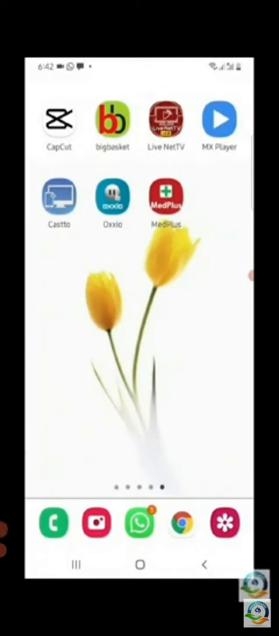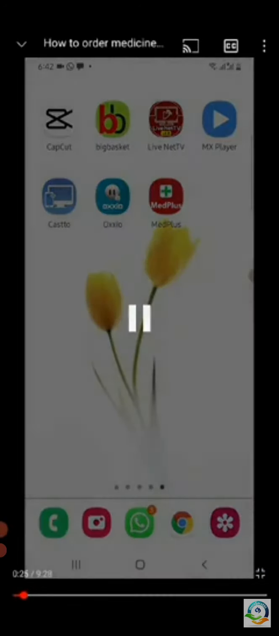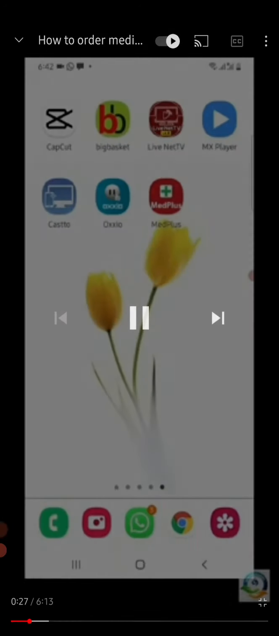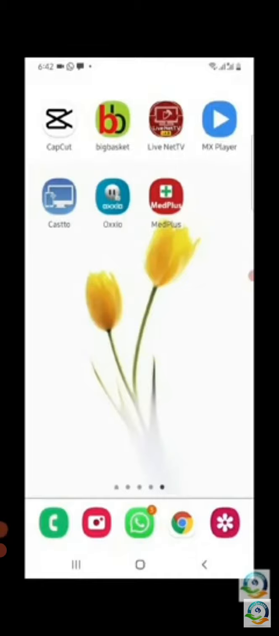So today let's discuss how we can install medicines on the MedPlus app. It's a very common app which is used to order medicines online and it is delivered at your home. The only thing is you need to have a prescription handy with you. So you can see this MedPlus app. Let's click on it and check further.